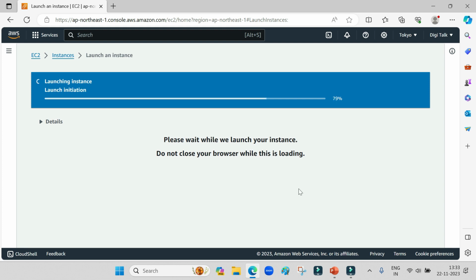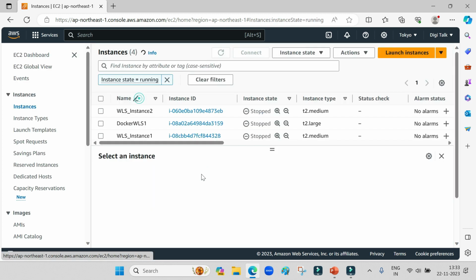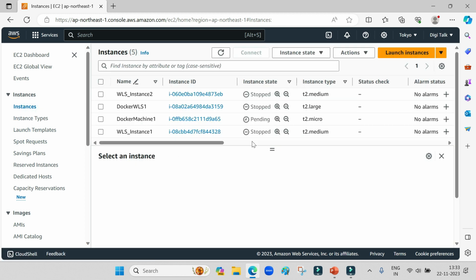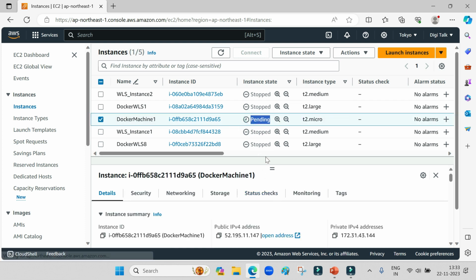It will take a few seconds to launch the instance, and then you will see the message that the instance is launched. Now go back to your EC2 and then instance status, and let me see what the status is for now. It will take some time to refresh. This is the Docker machine 1 which I have created, and the status is pending.